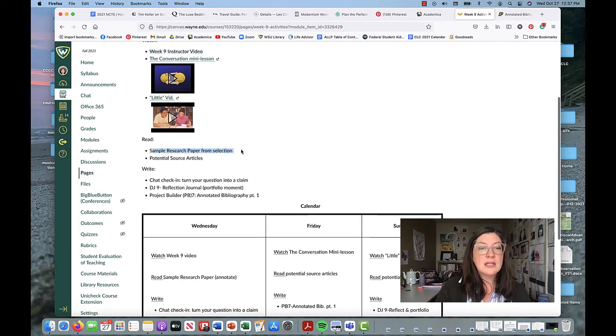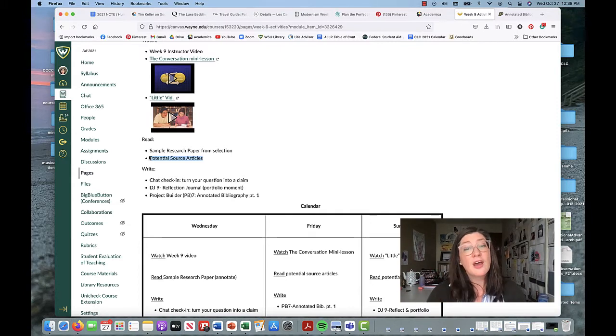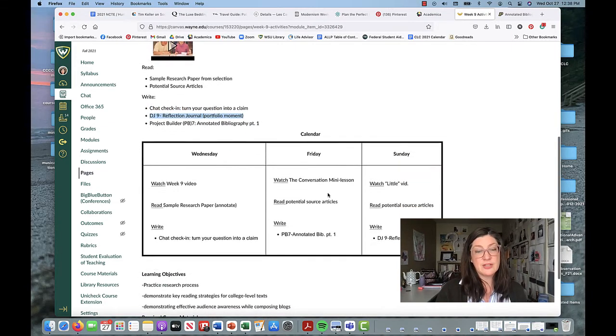You're going to read as many sample research papers from that selection that I showed you as you like, just to get a feel for the level of writing, the types of transitions, the organization overall. And you need to find at least 3 new secondary sources. While your Project 3A can use sources you found in your iSearch process, this week you need to find 3 new sources, okay? And then in terms of writing, you have your chat check-in, which I'll show you in a second. You have your DJ, which we just looked at, and your project builder, which we also just looked at. So we've got a bunch of stuff going on to kind of kickstart our work.